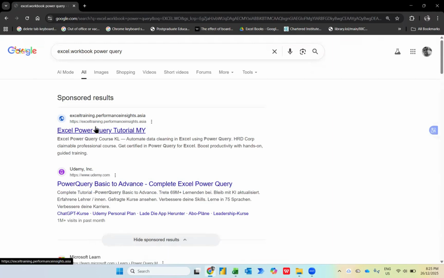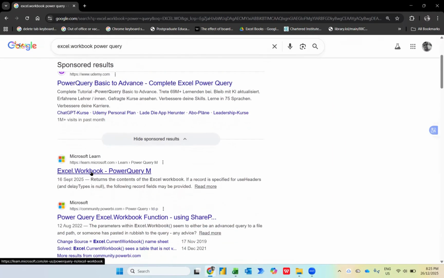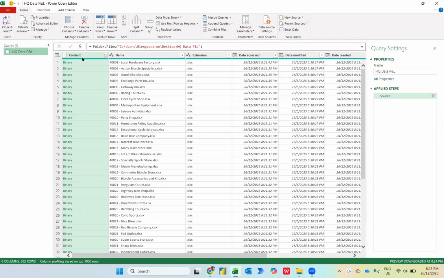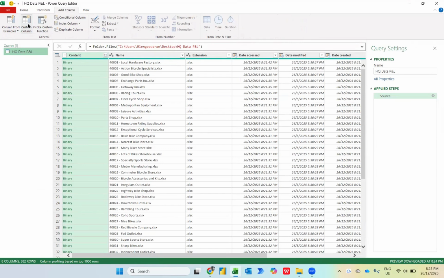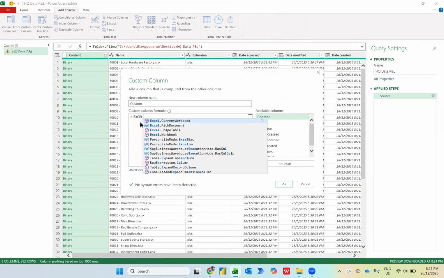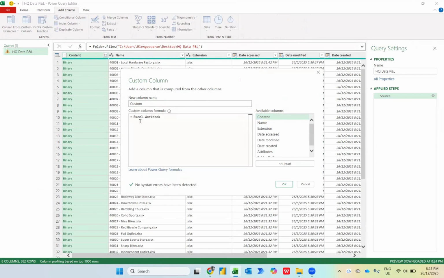This Excel Workbook Power Query will retain the contents of the Excel file. If that particular Excel file has sheet 1, sheet 2, sheet 3, it will retain the content and the information. It will extract the information from the particular Excel file. So now I'm going to go to add column, click custom column. Just like I searched on Google for Excel workbook, I'm going to use the Excel workbook query function. I write here Excel workbook and then I press open bracket.